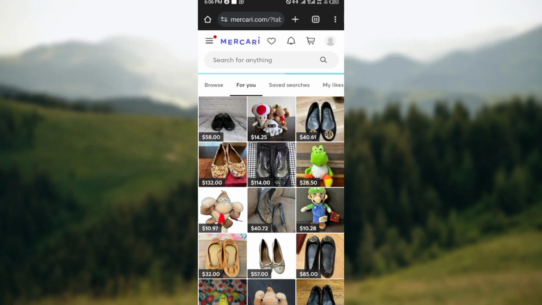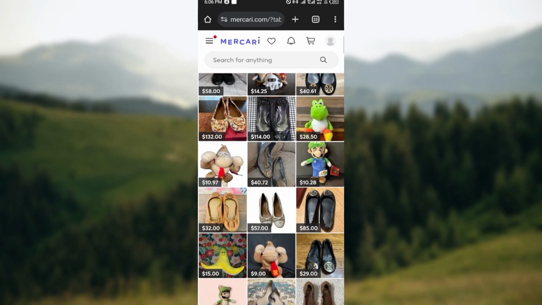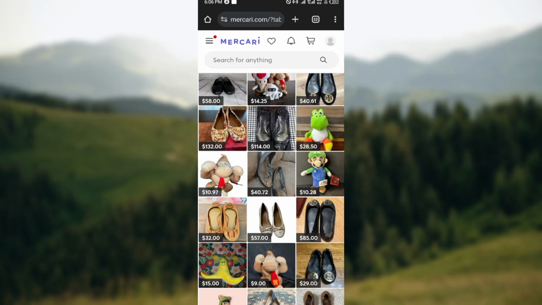To bundle on Mercari, you mainly need to select at least 10 items from a particular seller. All right, when you add up to 10 items from a particular seller to your cart, you will have a bundle. And how do you do so?